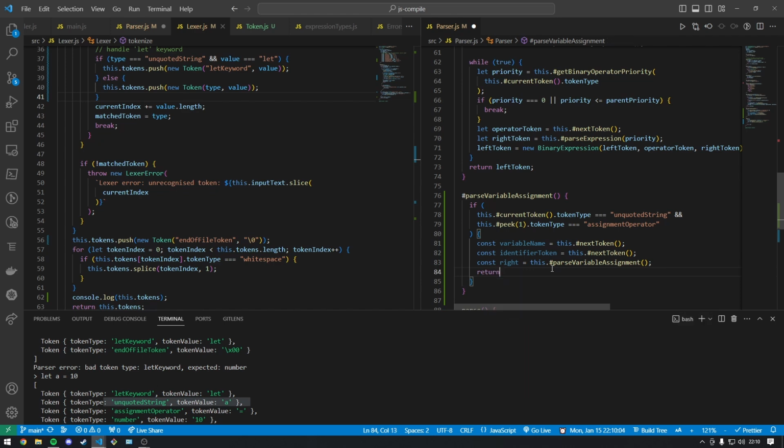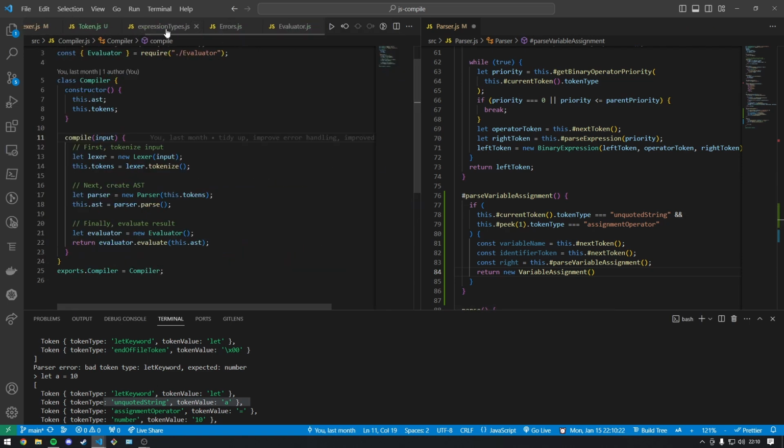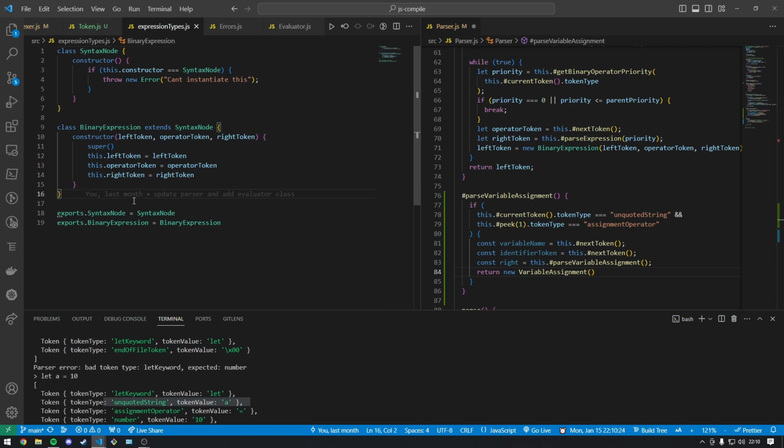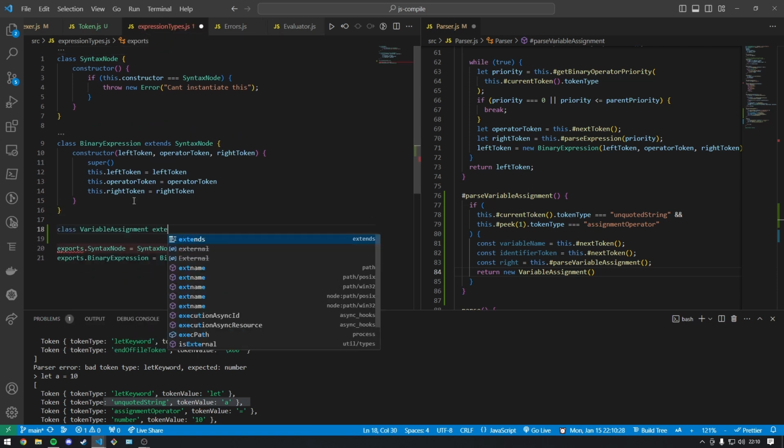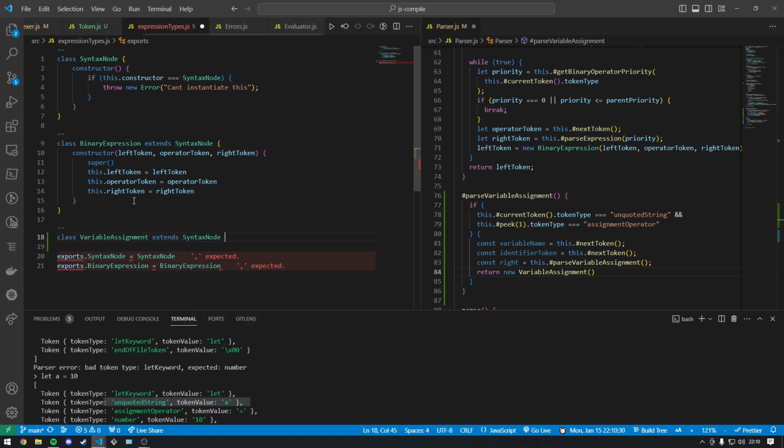And then at the end of it, if this doesn't return anything, then we're just going to return a new variable assignment. And this, that's not right. And this is an object that we need to create. So let's actually head over to expression types and create this. So class VariableAssignment extends SyntaxNode.